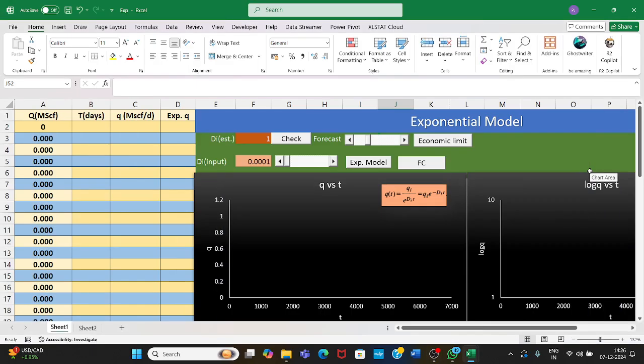Hello everyone. Let us start constructing an exponential model with the available data of production. If you have flow rate versus time, then we can import those data into this model to create exponential data of production. Then we can start comparing with the linear data and we can forecast further. So here in this model, we need a few things.